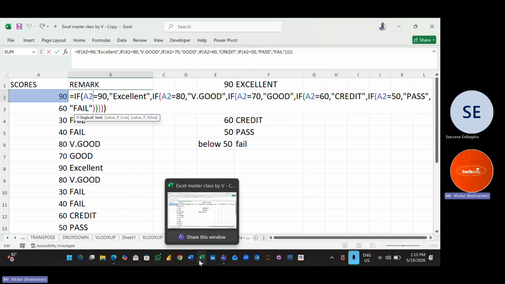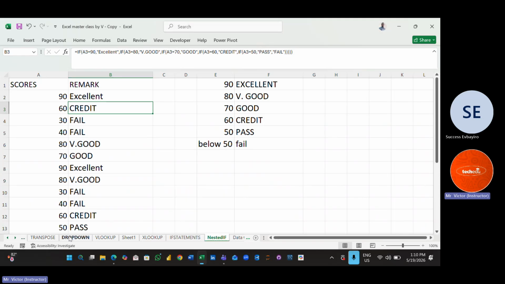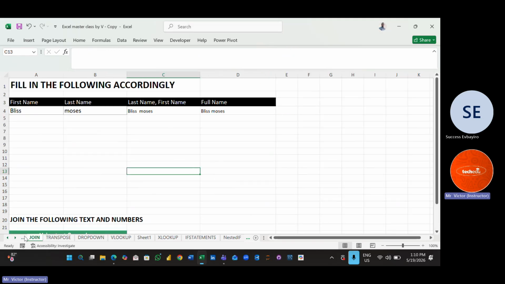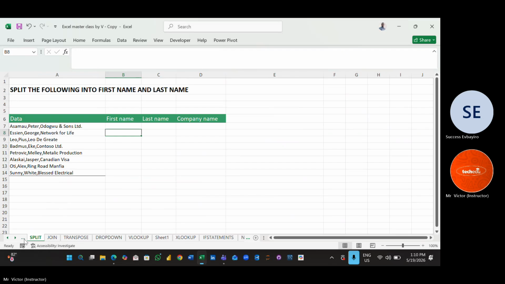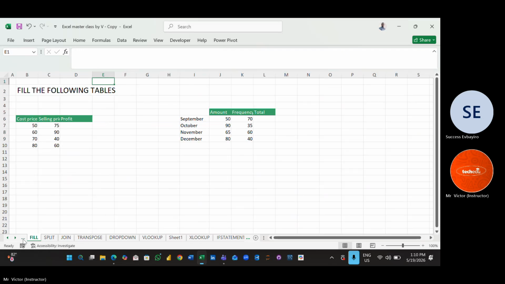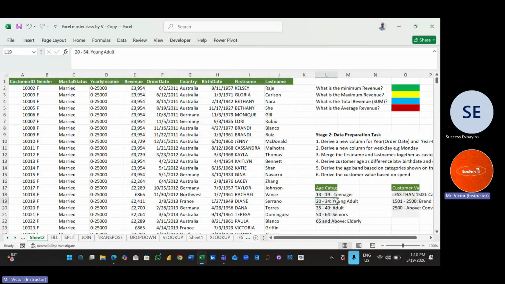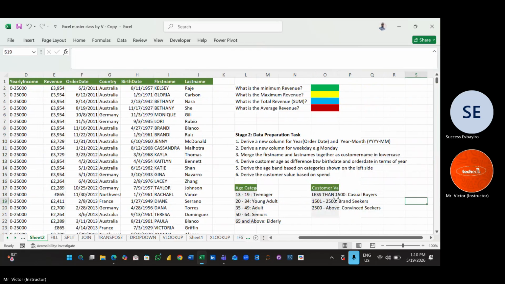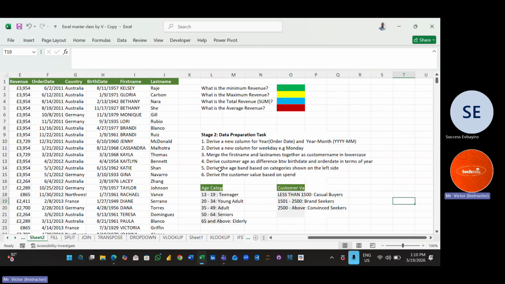All right, let's check sheet 2. Are we good to go now? Okay, let's check sheet 2, so that you people can answer it for me, or I will leave it as homework. Now, if you check sheet 2, data department. Question 1 said derive a new column for weekday months. Merge first name and last name, we have done that using join. Derive the customer age as the difference between the birth date. Derive the age.